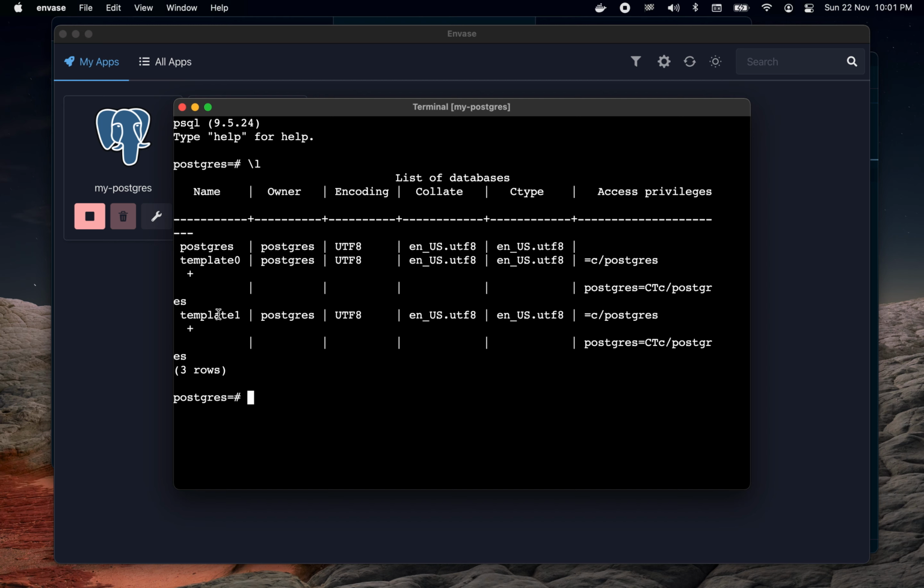Here I can see there is nothing called open to do. I can create a database called open to do, something like that. This would work, but no one wants to do things from the command line, right? I want a UI from which I can create databases, view all my tables and things like that, right?